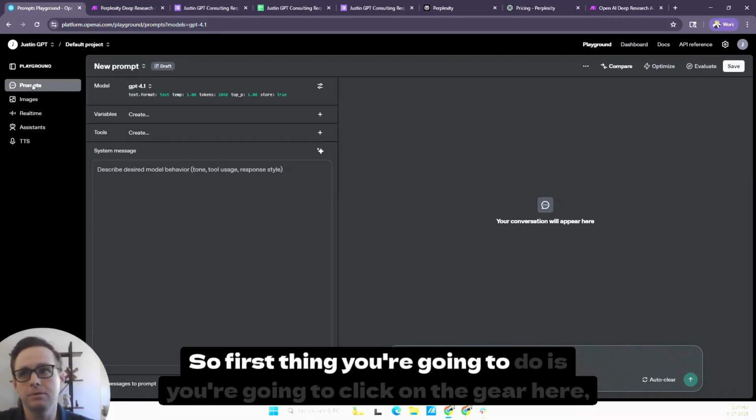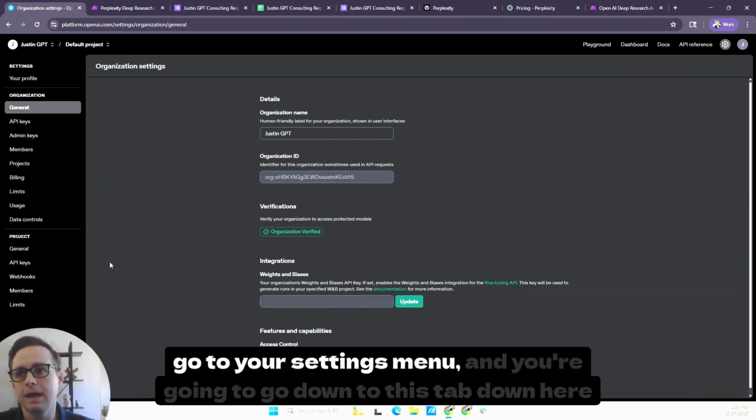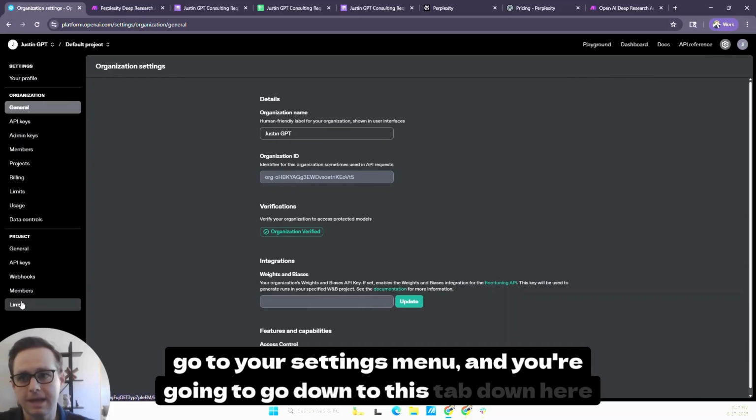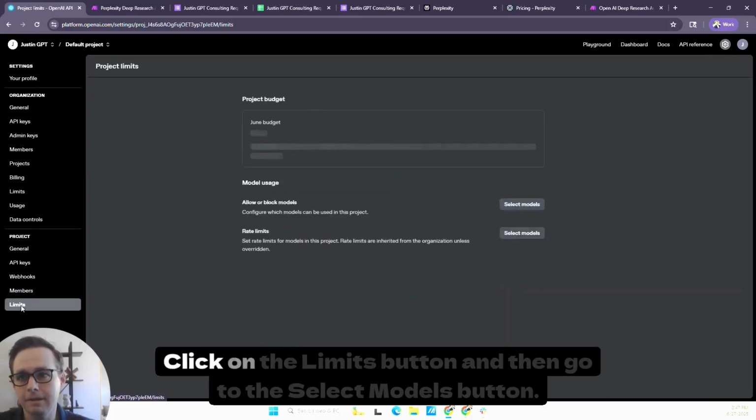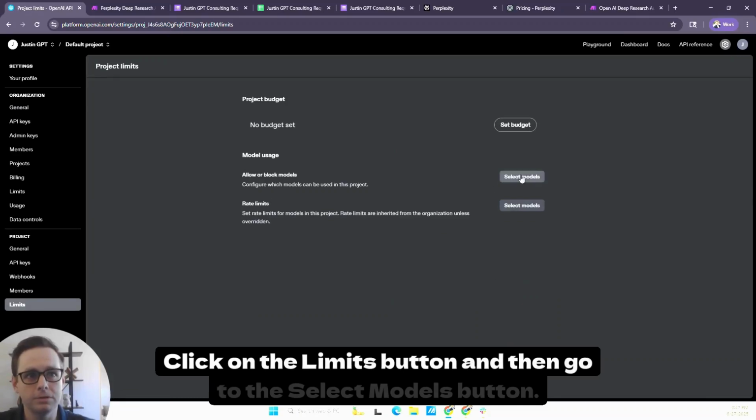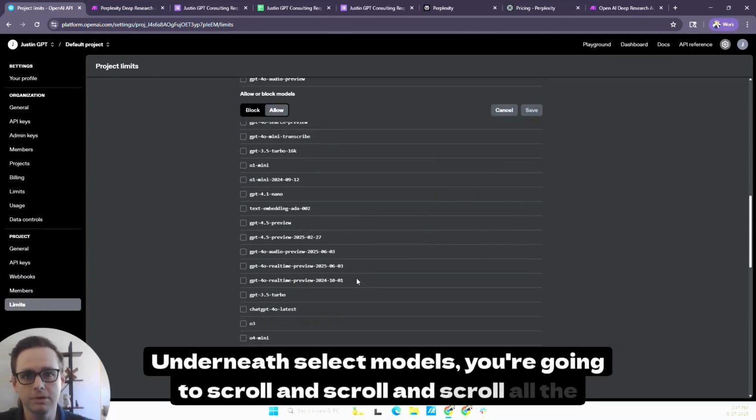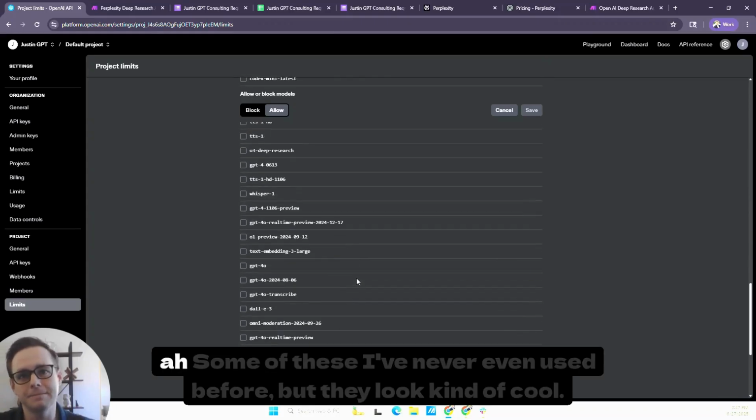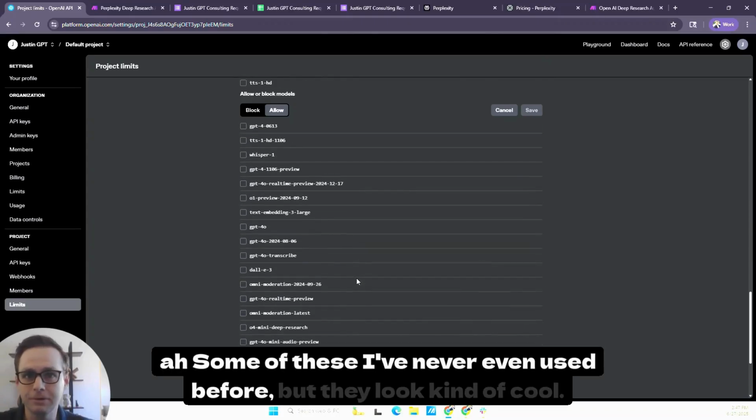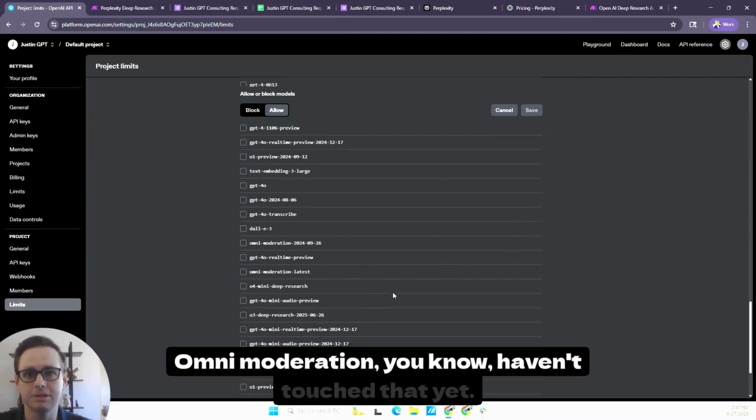So first thing you're going to do is click on the gear here, go to your settings menu, and go down to this tab in the bottom left that says limits. Click on the limits button and then go to the select models button. Underneath select models, you're going to scroll and scroll and scroll through all the models that exist. There are so many. Some of these I've never even used before, but they look kind of cool. Omni moderation, I haven't touched that yet.